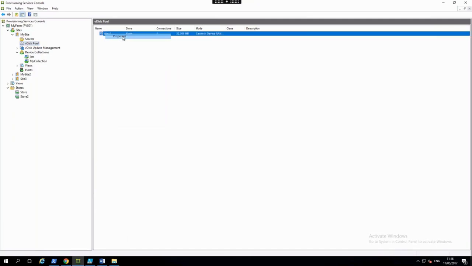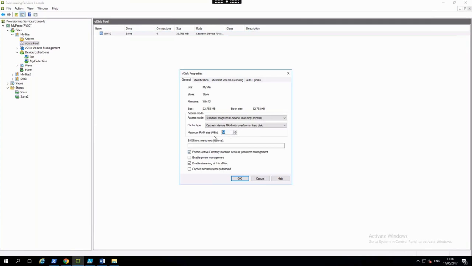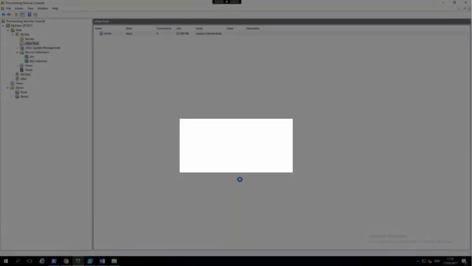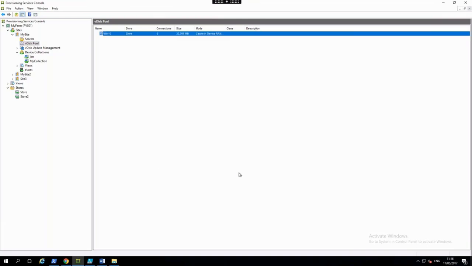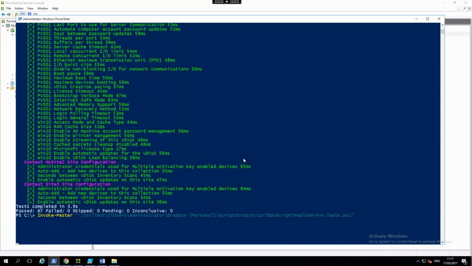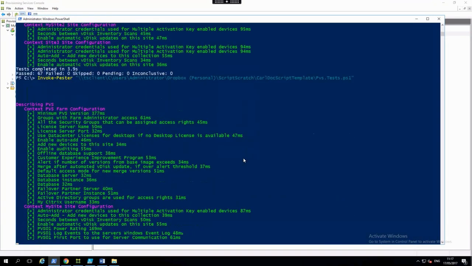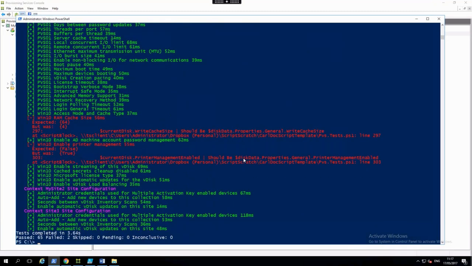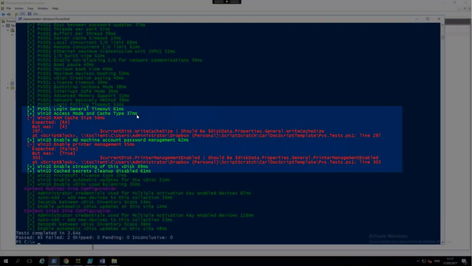Let's change something in the environment. I could change pretty much anything within the GUI at this point. So I'll just change a couple of things there. Change the cache size, which is important. Printer management, which may also be important to you. And we're going to rerun that Pester test. And we get nice and green to start with. But oh, now we've got two bits of red text, because two of those tests have failed.